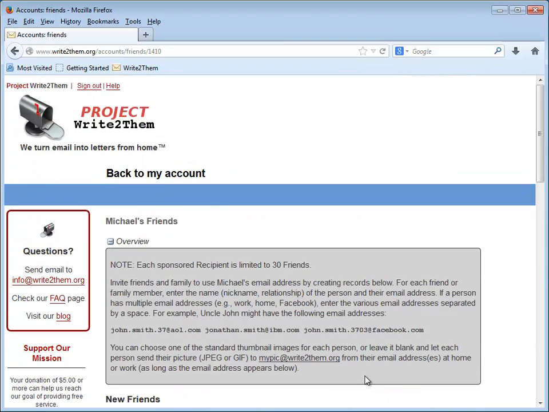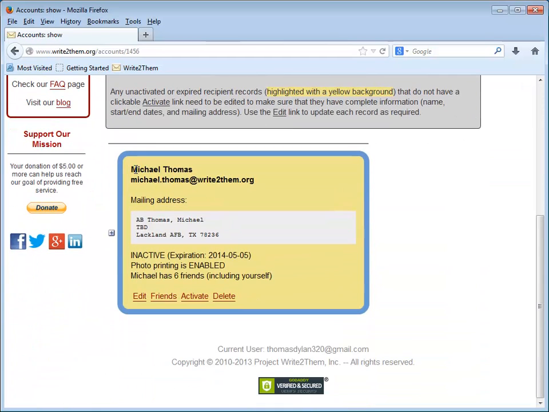I can come back to this page at any time to add new friends. In fact, I'll go ahead and go back to my account now. And we'll see Michael's record that we added in the previous demonstration. And I can come back to the Friends page at any time by clicking on this Friends link to add an email address to an existing friend record, correct an email address, and any new friends that I add will also receive that welcome email from Write to Them.